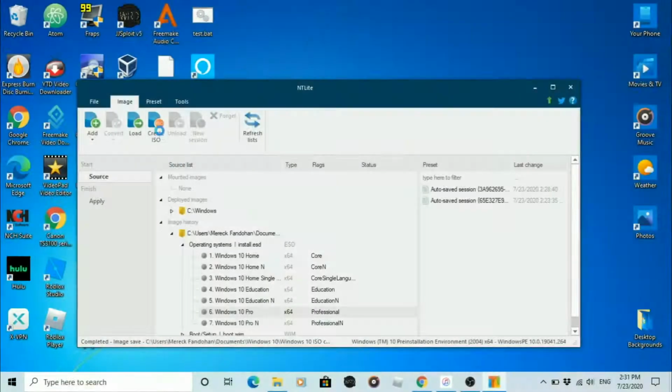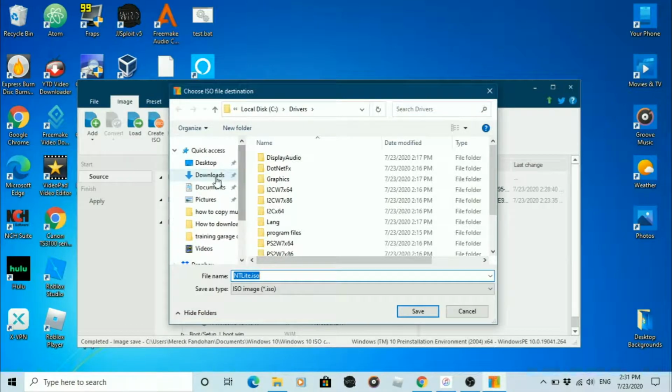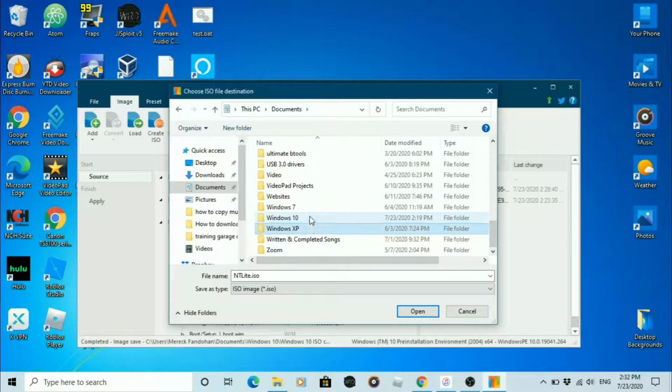Once you've finished everything, click Create ISO. If you'd like to create a USB from your new ISO, watch my video on how to install Windows 10 from a USB stick.